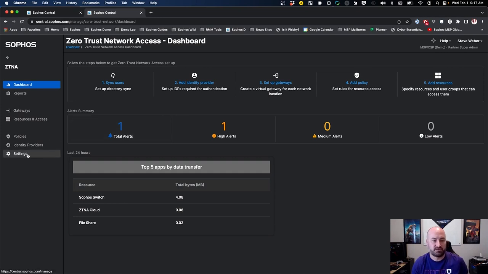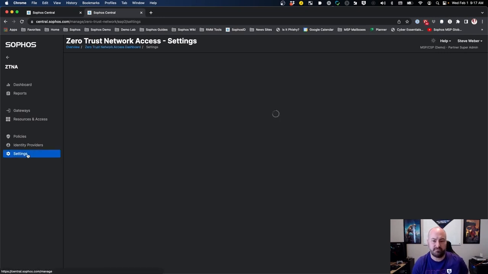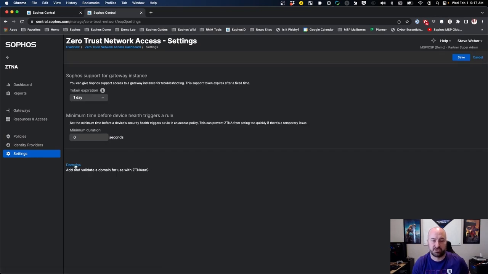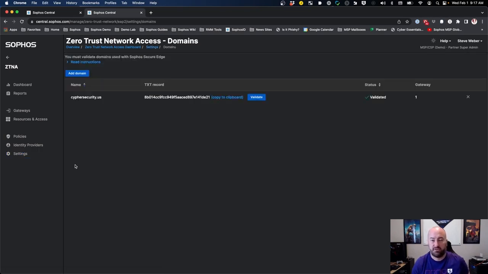To do this, come down to settings, and then you'll see an option for domains. This will require access into your DNS management. You're going to set up your domain. We are going to give you a text record that is going to be copied into your domain records. And then from there, you'll click on the button to validate that. You'll also see the number of gateways that are currently behind that particular domain or assigned to that domain.